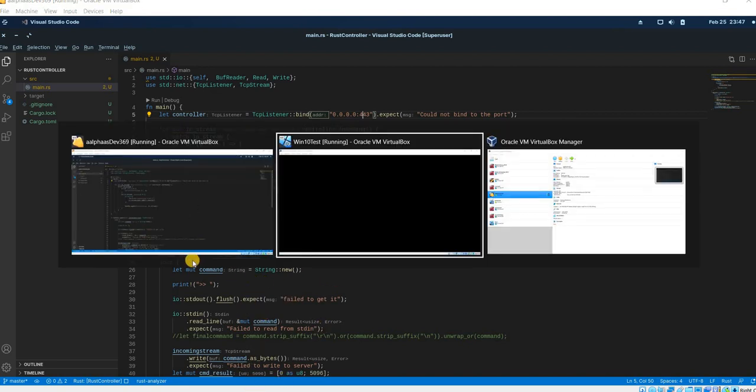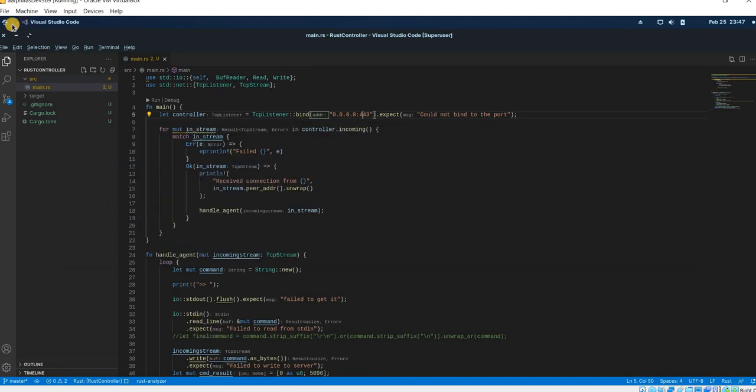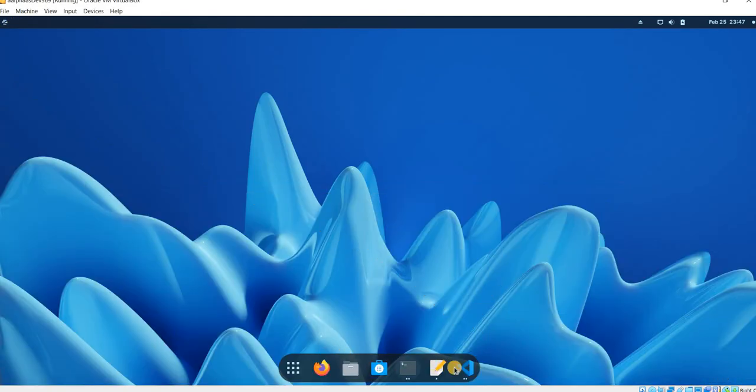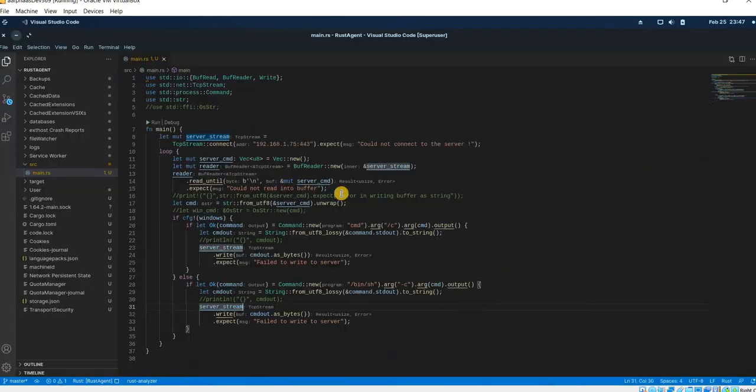Then this is going to be, I'm going to build this controller as a Linux binary, and I'm going to make this agent a Windows binary. And yeah, the other best part of doing cross compilation was that it was pretty straightforward and easy.